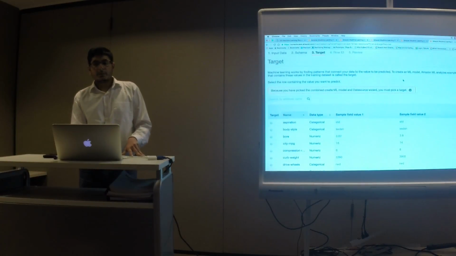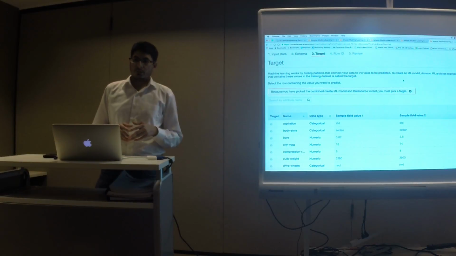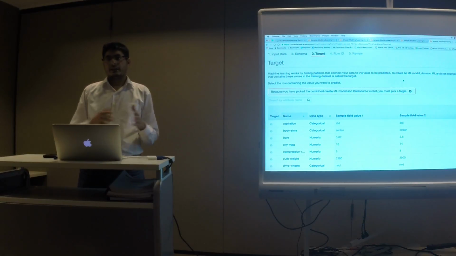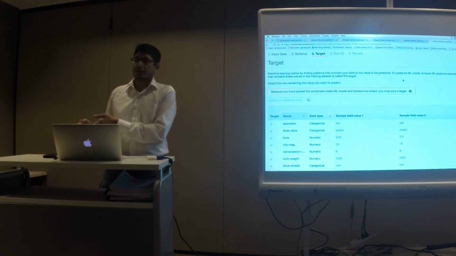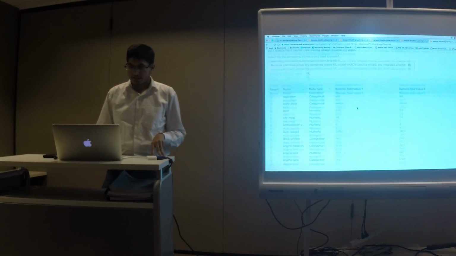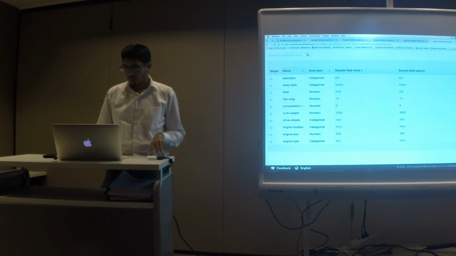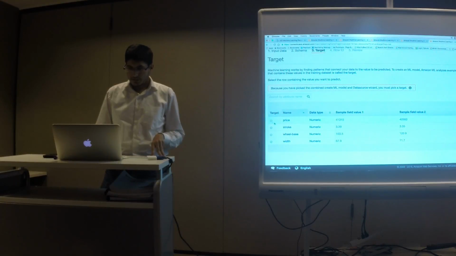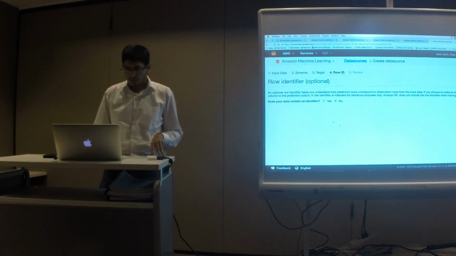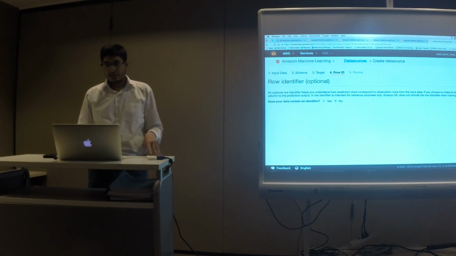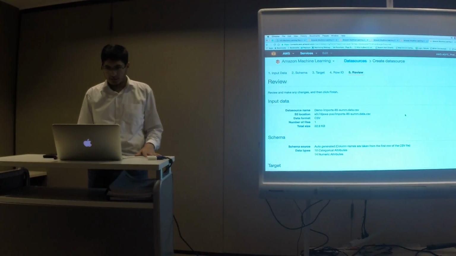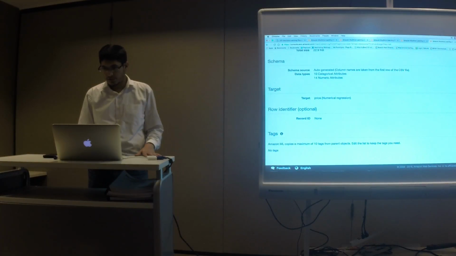And the next step, we have to pick our target column. So what we saw earlier with the bike share example, that there were certain variables, and at the end you are predicting how many bikes you need. So that's the last column. And in this case, we are predicting the price. So I can select price to be the target value. Does your data contain any identifier, which I believe is the row identifier, so I don't have that. Just the review page, continue.